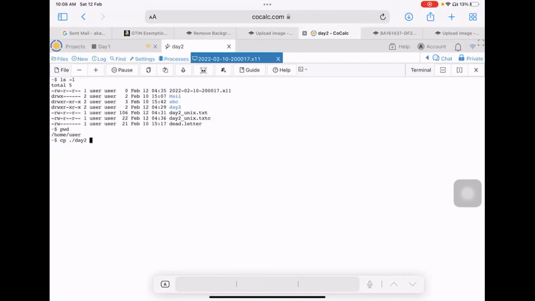Sorry, the file is in this directory now. So I'll give unix.txt. I'm copying this file to the day2 destination. Okay, let me open day2. See the ls. So we have this file now. Let me change the directory using the cd command. Or we are already here, right? So I'll use the pwd command.